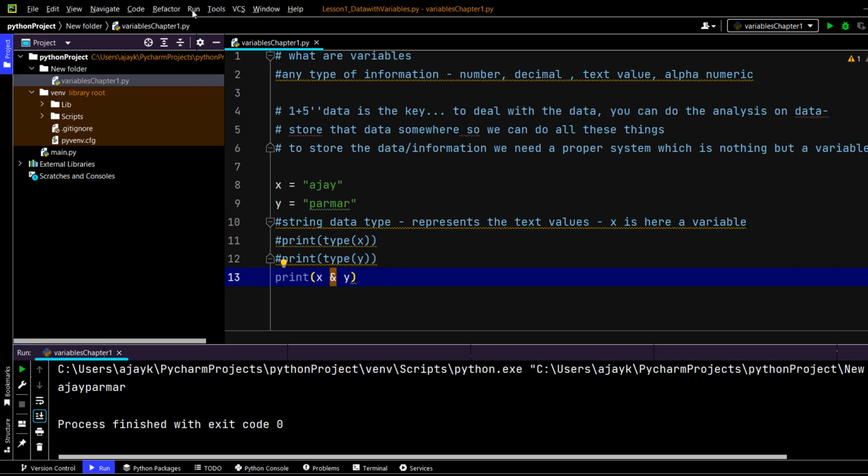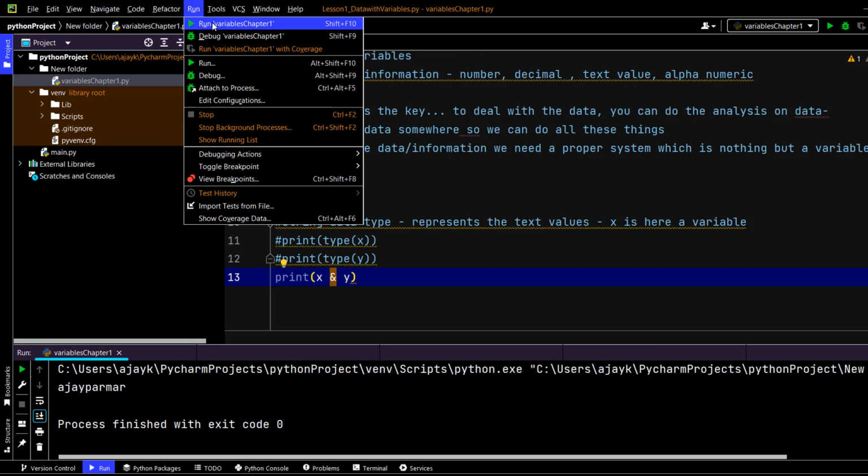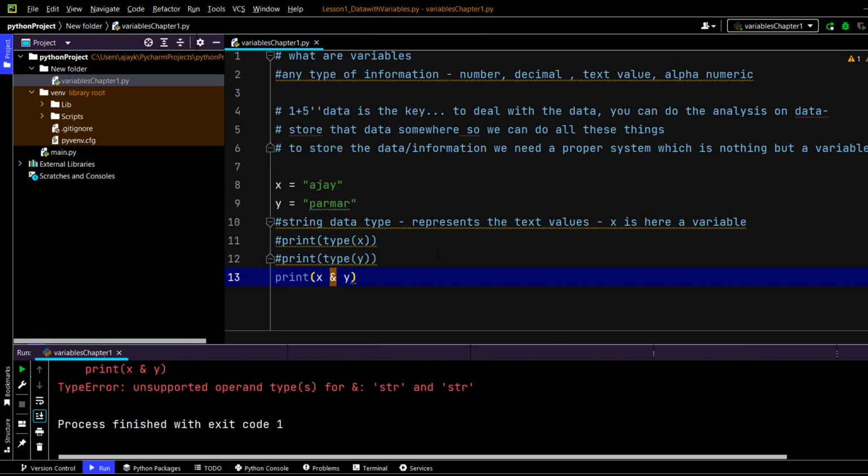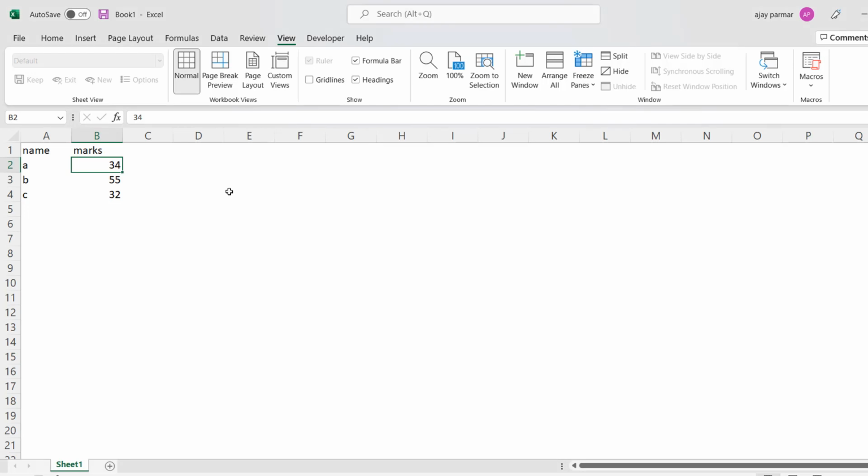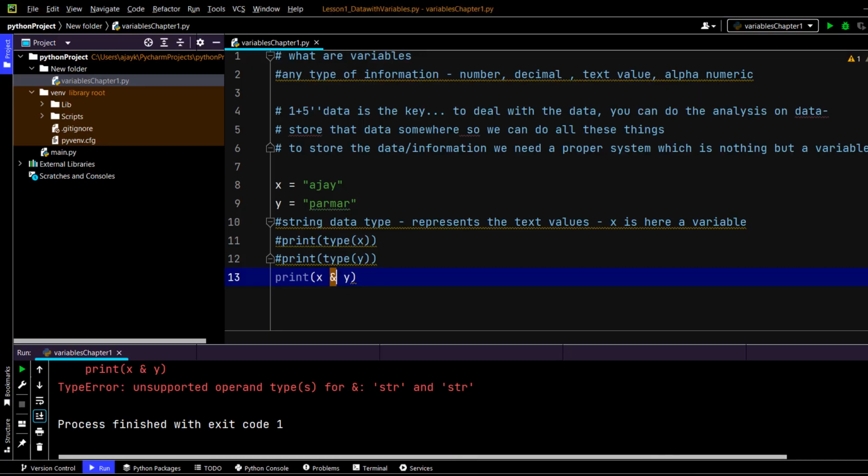So what happens if I run this code again? Let's see. What happens here? Unsupported operand and. Generally, if you have used this data somewhere in Excel, for example here, if I say concatenate this and this, I get the answer here, A34, isn't it? But you see the problem is that what you're doing here is not going to be allowed. Okay, you'll get the error.